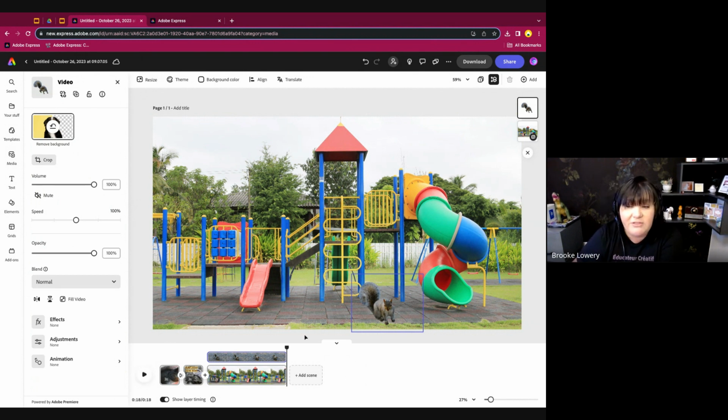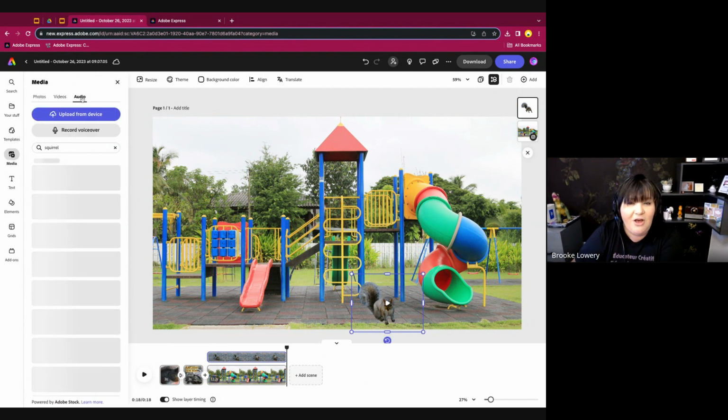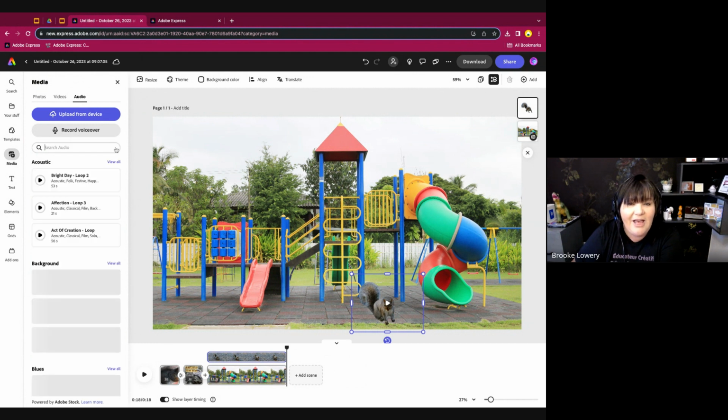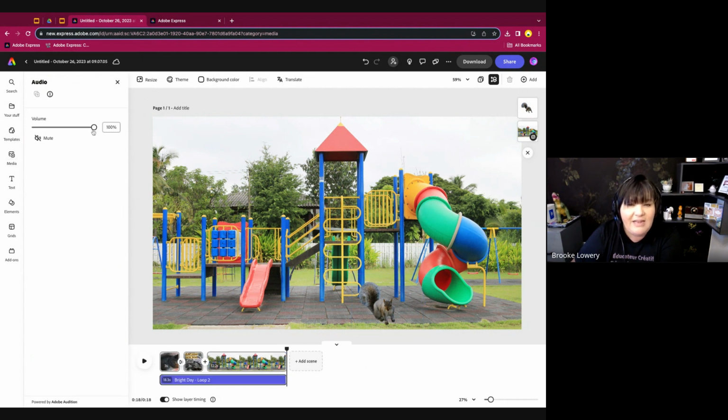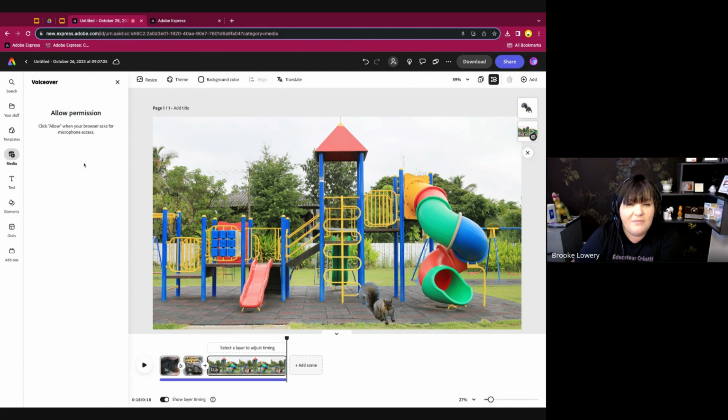You can do two videos. I could have a video playing in the background and a video playing on top of it. You can add those layers. Last but not least here, in my media, I can go into audio. I can add some low music. So I could put this music on and I can turn the volume really down. I can do a voiceover.